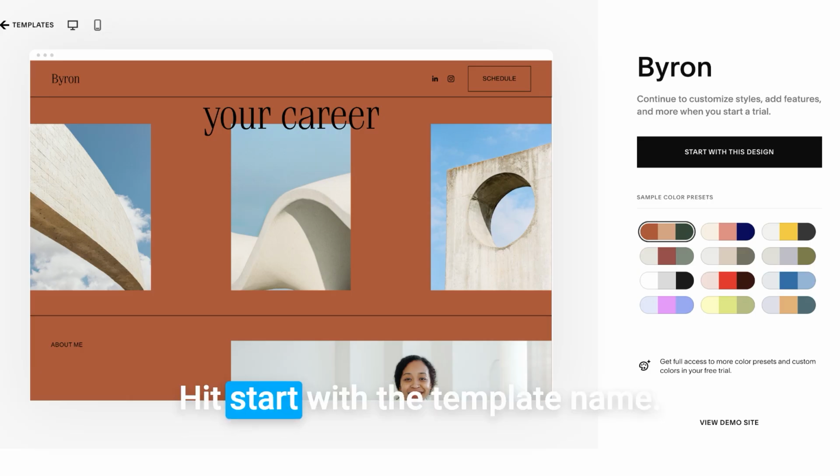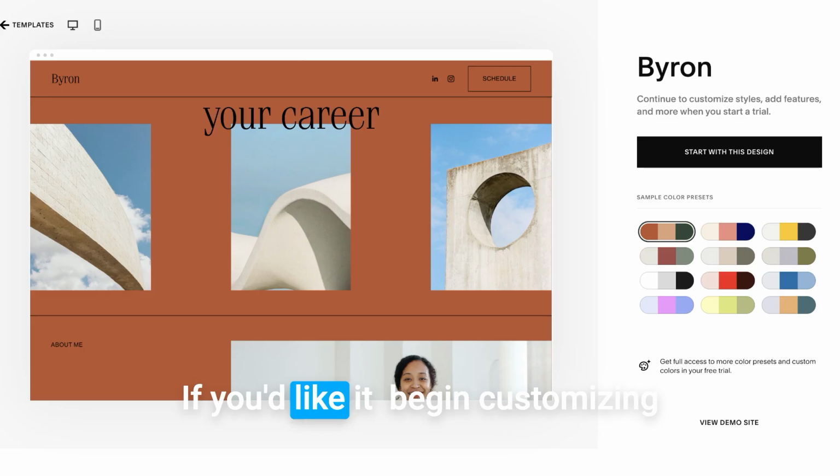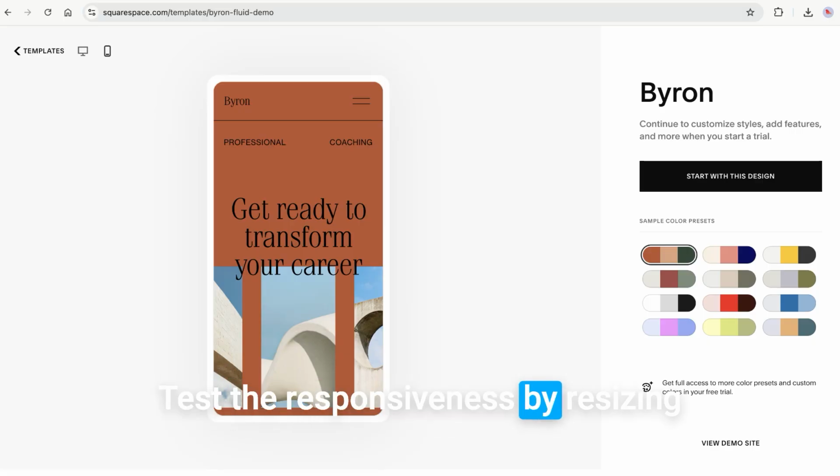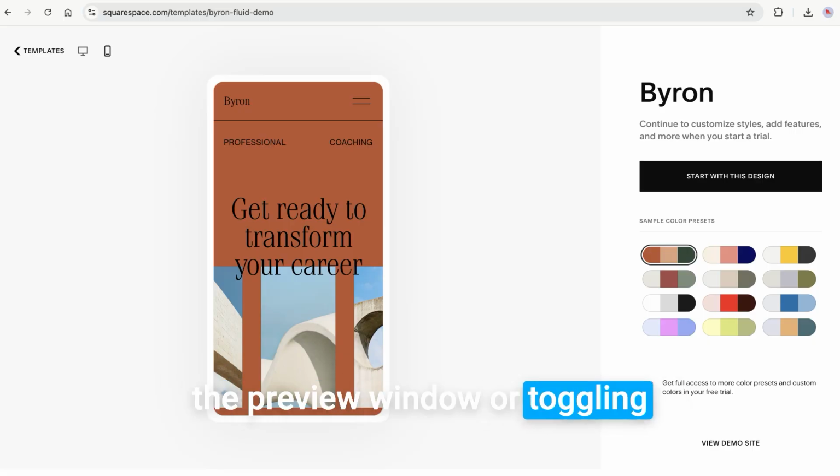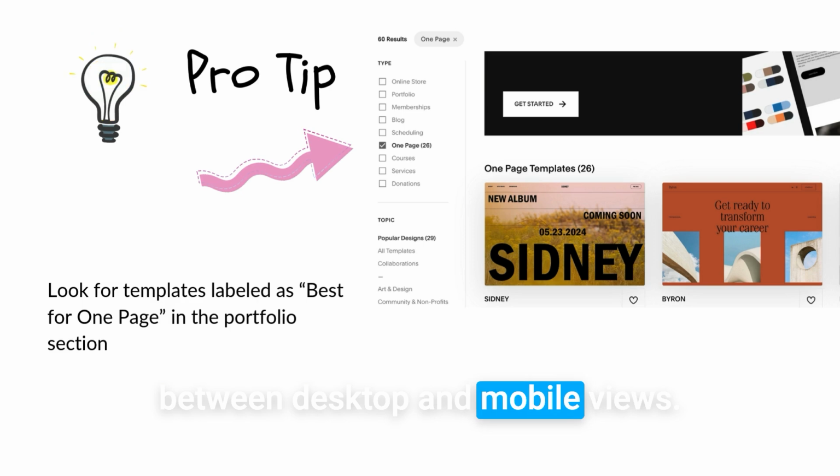Hit Start with the template name. If you like it, begin customizing it in the Squarespace editor. Test the responsiveness by resizing the preview window or toggling between desktop and mobile views.